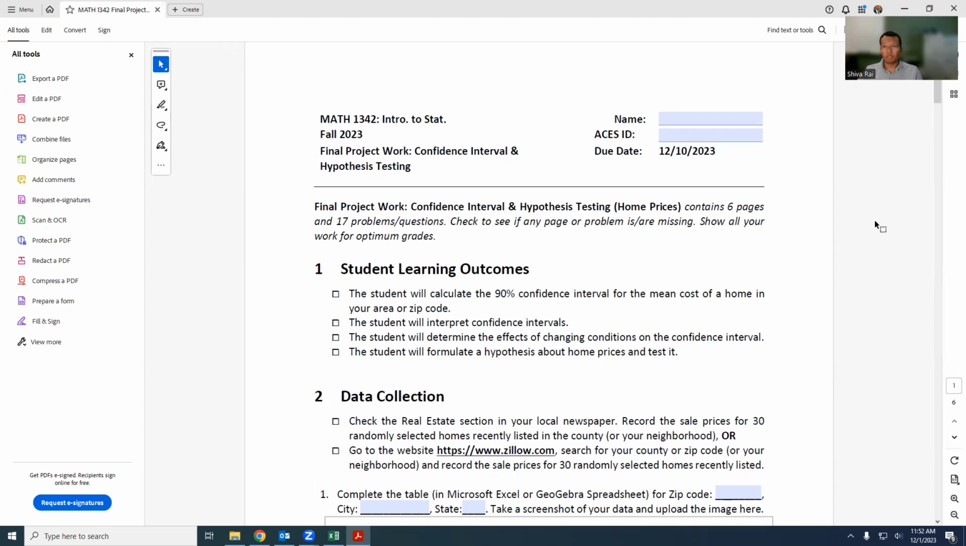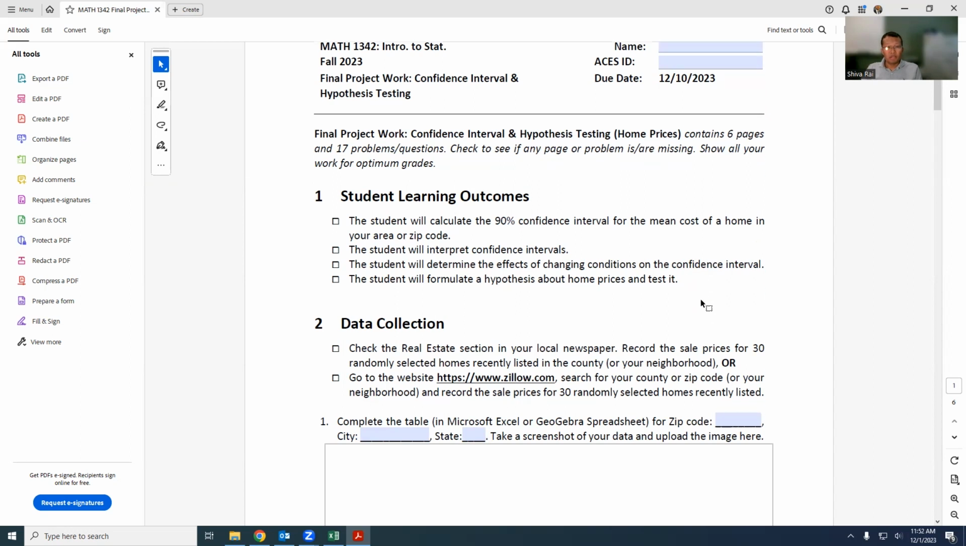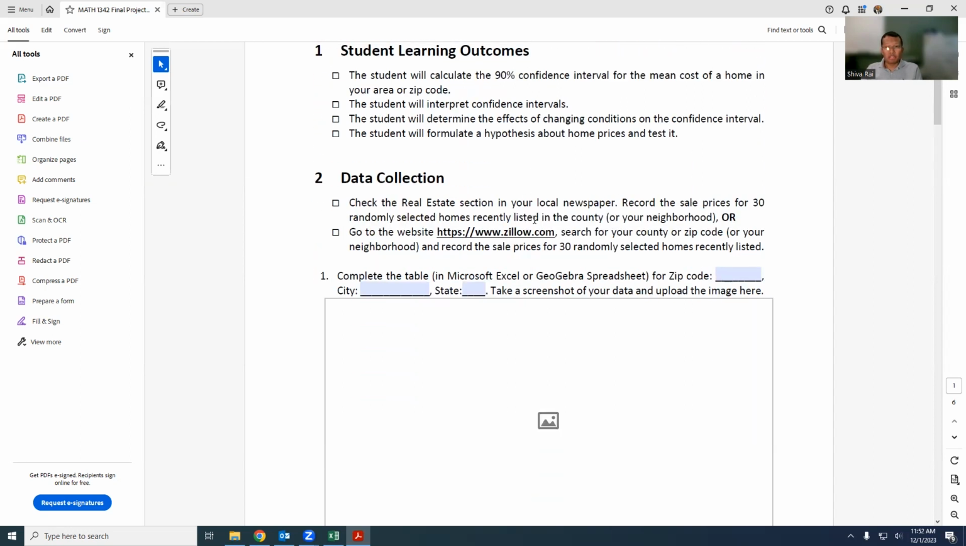Hello, everyone. Let's talk about the final project work, which is about confidence interval and hypothesis testing. For this, I have chosen home prices. In this project work, I want all of us to discuss confidence interval and later on formulate a hypothesis and test it. So let's go for data collection first.